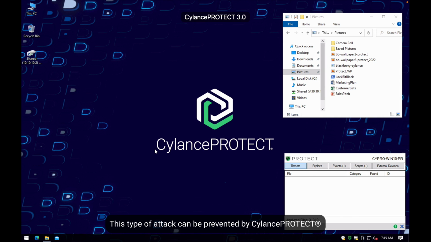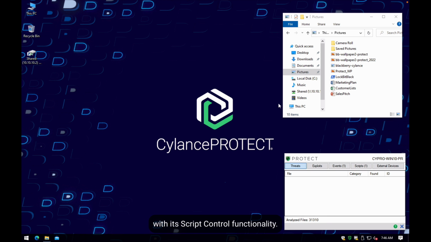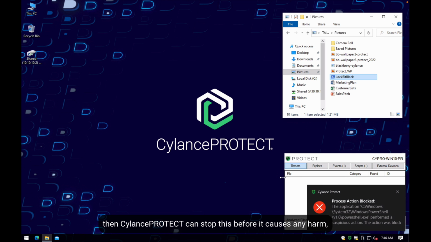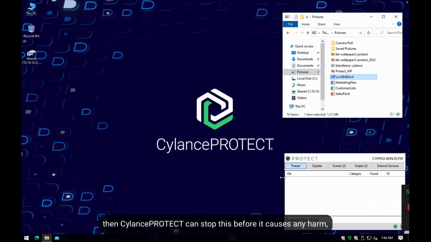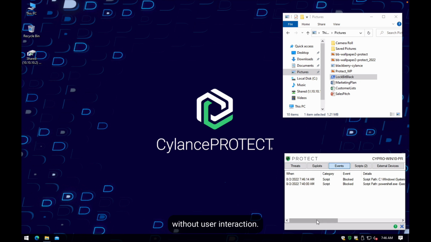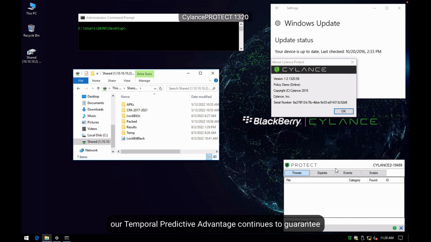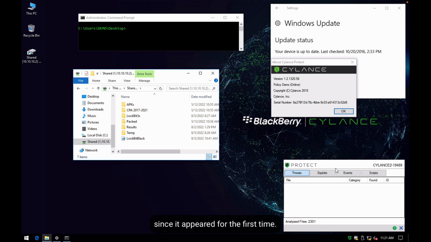This type of attack can be prevented by Silence Protect with its script control functionality. We try to execute the same PowerShell in a Silence Protect machine and it stops this before it causes any harm, without user interaction. In addition to this fileless version, our temporal predictive advantage continues to guarantee a high level of prevention against this threat since it appeared for the first time.